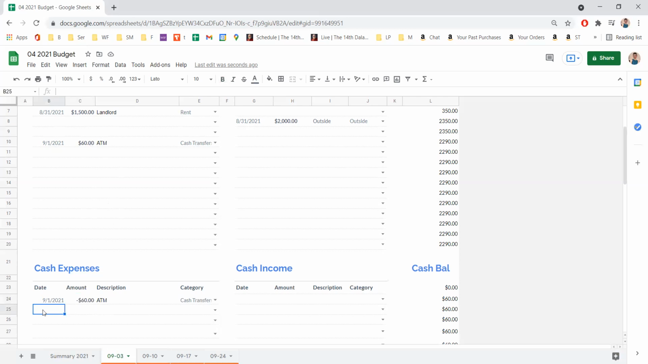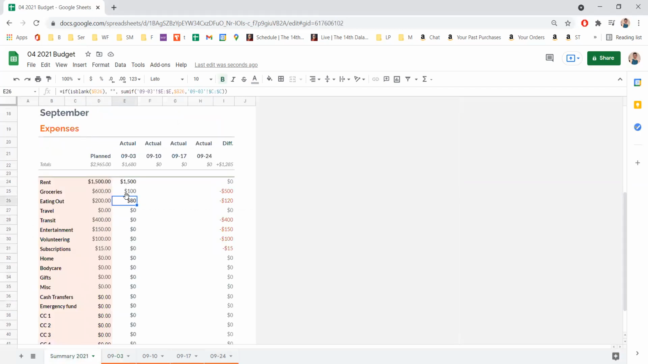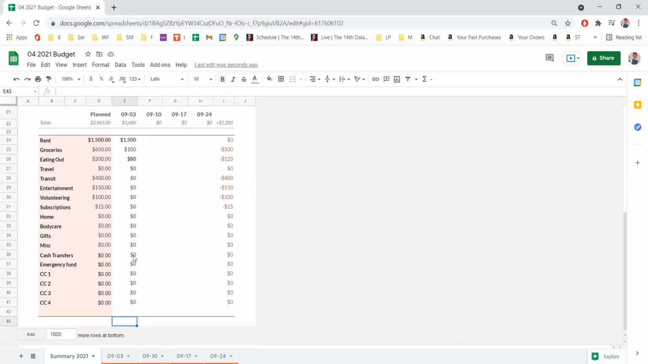Now cash works the same way. Let's say on 9/1, we took out the money and then we decided we went out to eat again. So we spent $30 eating out. And as you can see, it's reducing our balance as well. And when we go to the summary, our eating out has changed to reflect what we just put in. And also our cash transfers, which are at the bottom, are going to show 0.